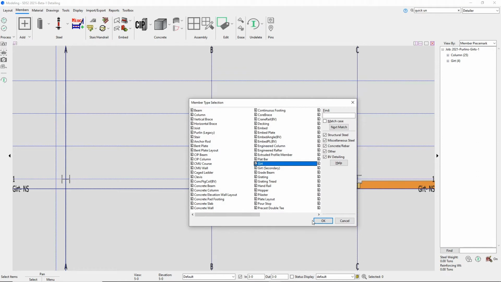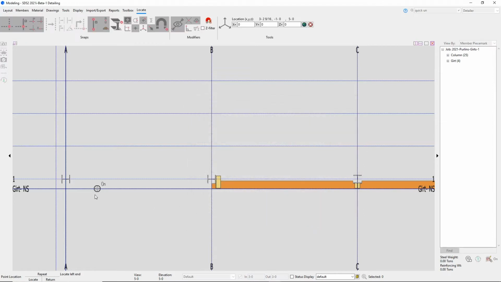In SDS2 2021, you can frame in Girts and Secondary Girts. The first I'm going to start off with would be Girts. You want to make sure that you frame in a counterclockwise position since it will affect the toe direction. The member line will be along the points that you pick.